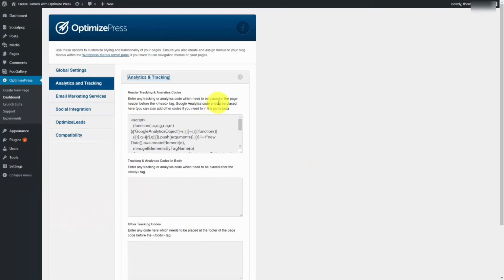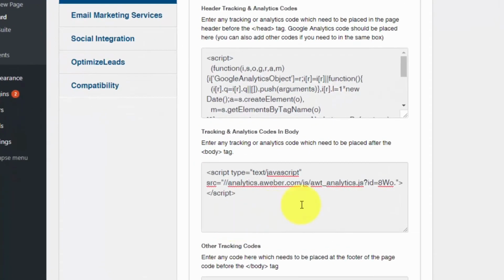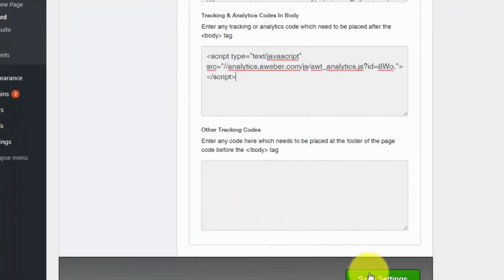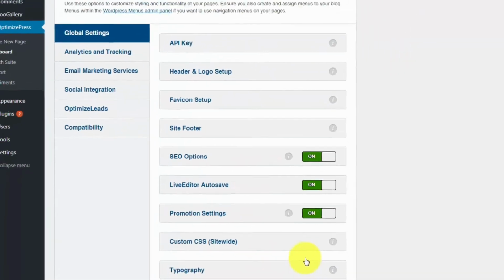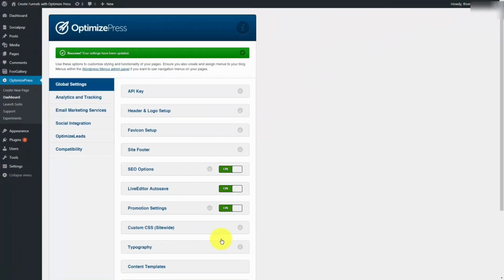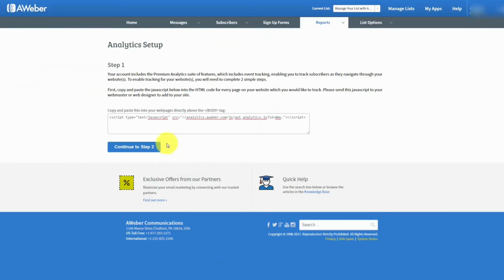Now, Aweber instructs you to put that JavaScript code within the body tags. Now, if you were to use one of the popular web page builders for WordPress, which is OptimizePress, you would put that tracking code in this area where it says after the body tag, and you'd place this here. What you would do then is click Save Settings. Once you did that, it would be time to head back to Aweber. And then you'd click the Continue to Step 2 button.